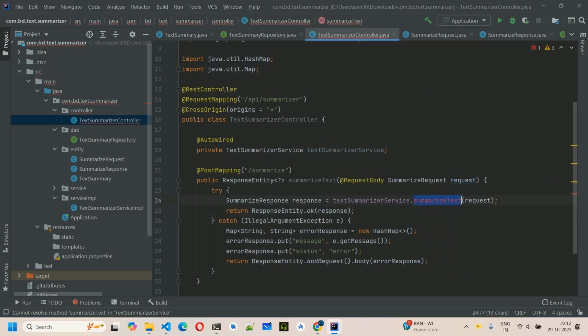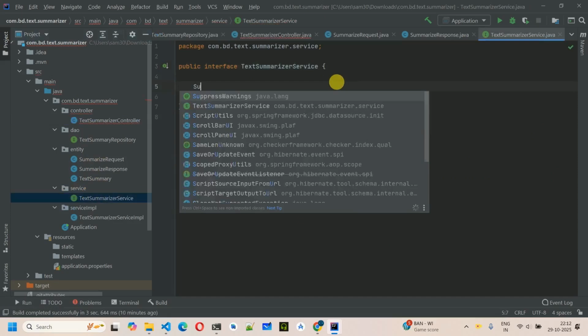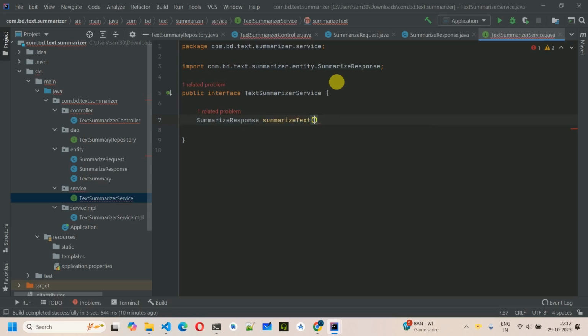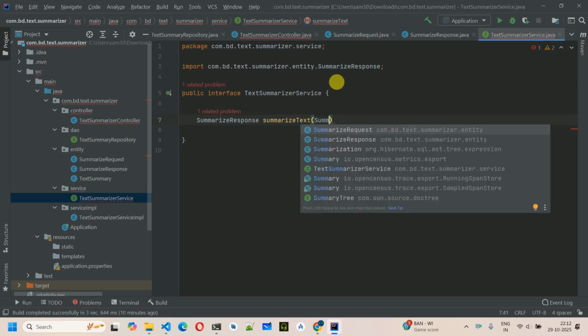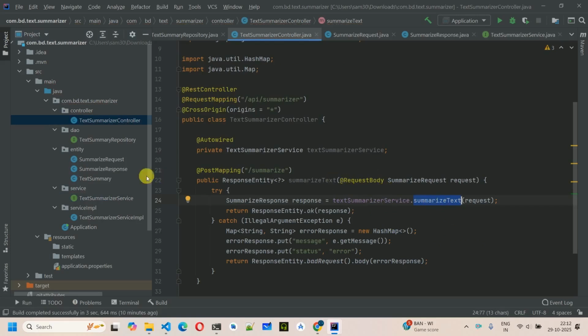So let me quickly copy this name. If I go to service, over here we have to go to service, text summarizer, make some space over here, and this is going to respond summarizer response. The name is summarizeText. Into this one, it's going to accept summarizer request and request. And if I save it, if I go to this one, and now the error is gone.